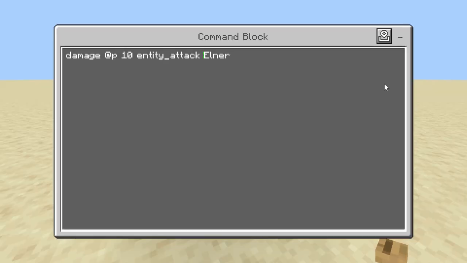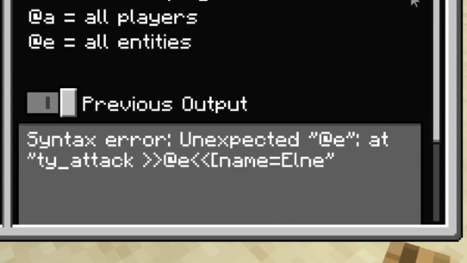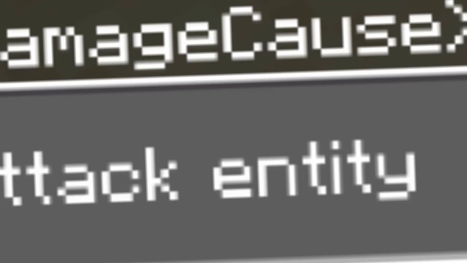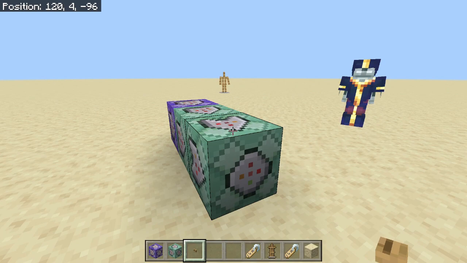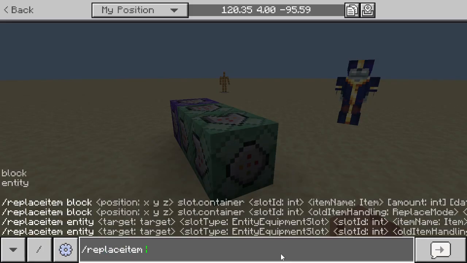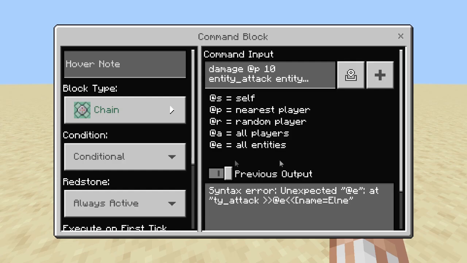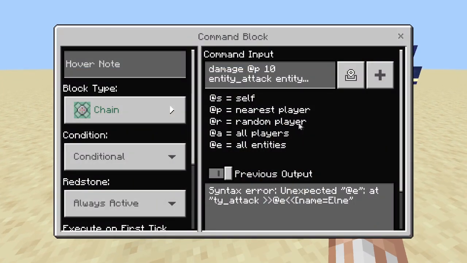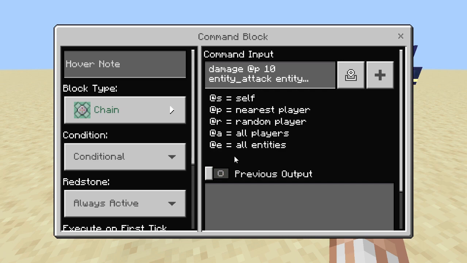Of course, I kind of need to add IE. What do you mean? Do I not remember how this attack works? That always trips me out. Even with the replace item command, when you have to put place item entity, that always trips me out. I keep forgetting that. So don't be like me. Here's a little useful tip. If you want to check if you did a command properly and you're not entirely sure, you click off previous output, you leave, and then you go back in. You turn on previous output, you leave again, and then you go back in. If this is empty, you did the command correctly. If not, it'll show you a syntax error showing where it is, stuff like that.